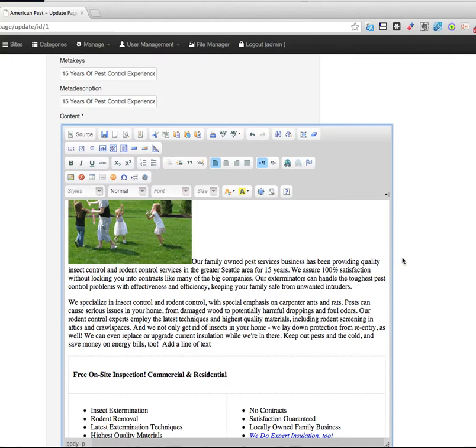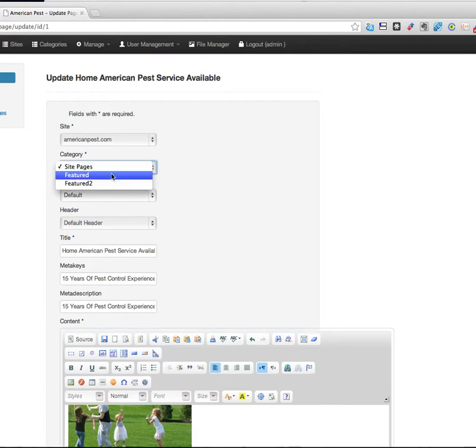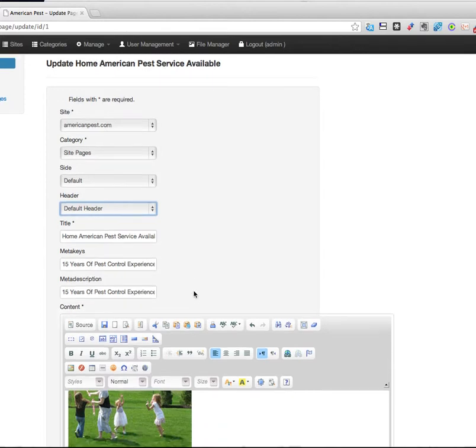Along in the page content, besides just editing the page, you have control over your side menu, the category that your page is associated with, and the site that it's associated with. You can select the header that you want to have associated with it. If you have multiple header categories, it'll show up in there. And then the title of your page is what shows up in the title section for the search engine to index it, keywords, and description.